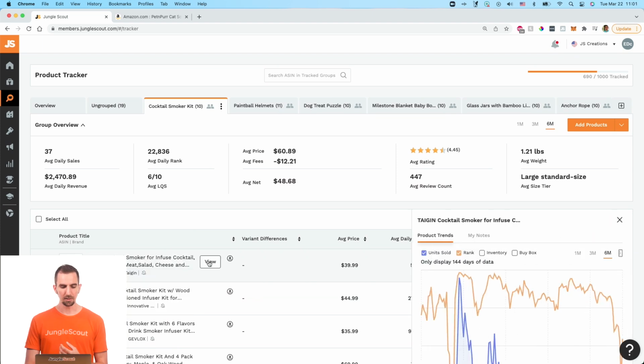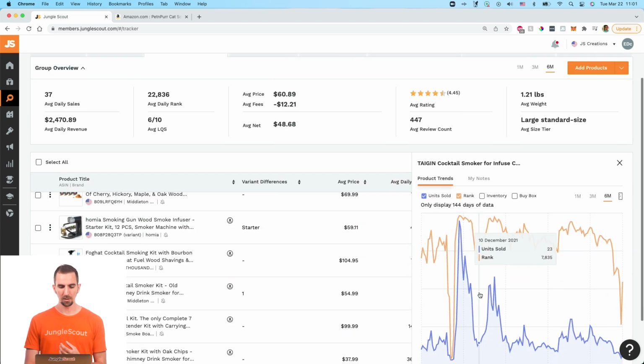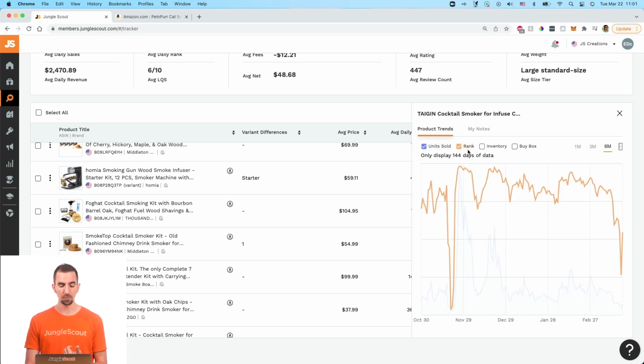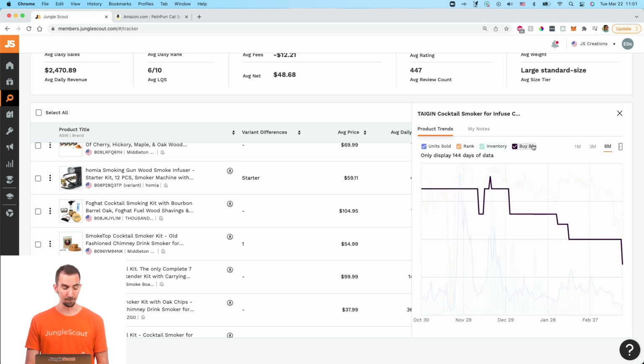Lastly, if you were to click on the View button, a little window will slide out from the right, which shows you that historic data about everything from the number of units sold to the bestseller rank to the inventory level and even the buy box price over time.